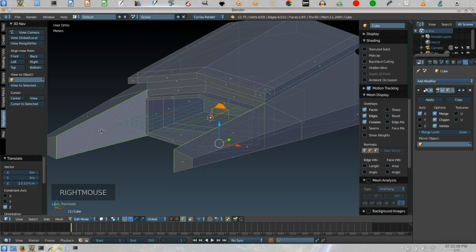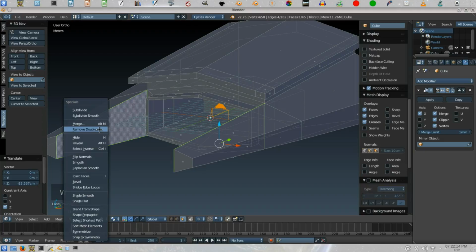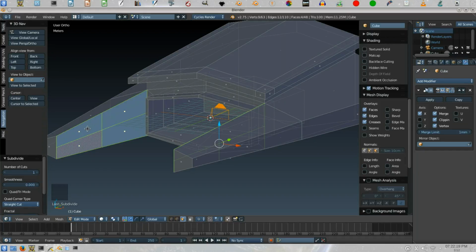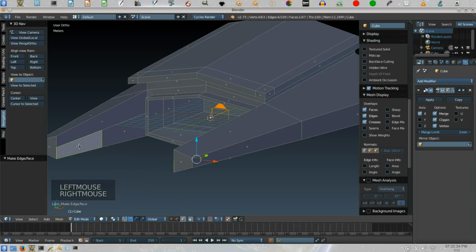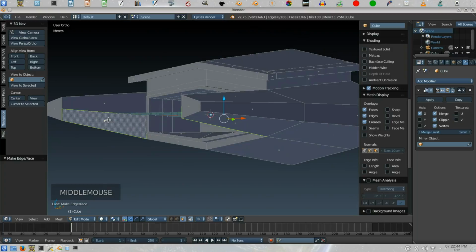Select this face here, and it's not that hard. I just do W and subdivide, and then I select this face here, shift, right click, select this face there, and then hit F to combine those into one face, and do the same thing down here. Like that. We now have the basis for, well, actually, do I?